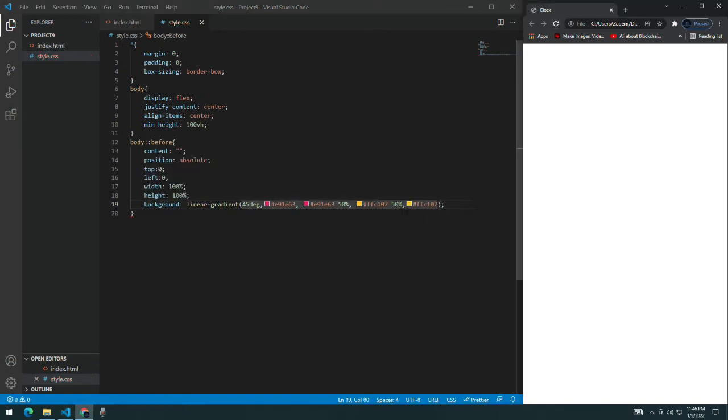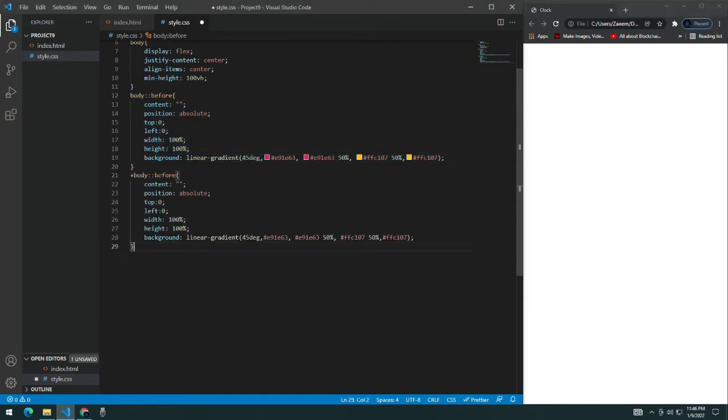Now you can see, one second, you will see it on screen. Let's copy it and give it a ::after as well. Remove it, after the body, for ::after.